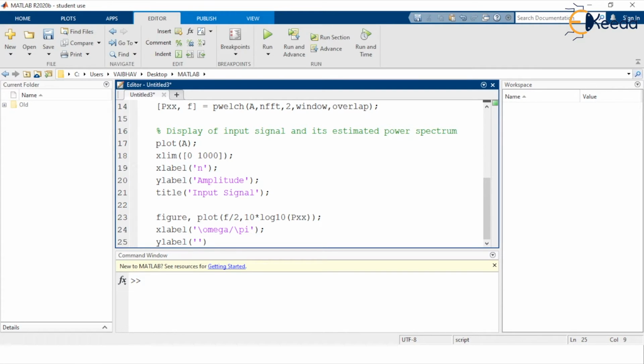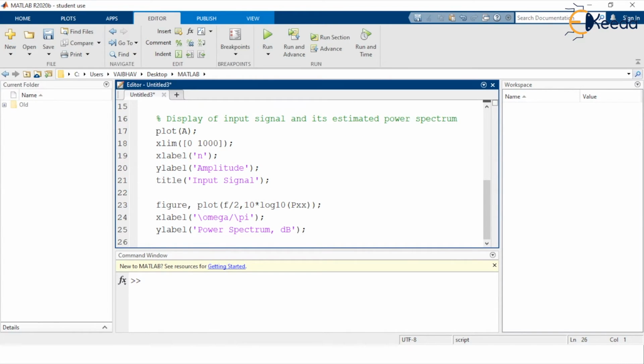So to the y-axis we write power spectrum, and as this power spectrum is in decibels, comma, we provide dB as the symbol of decibels here. And next to that, after labeling these two axes, we provide the title to the output plot here.